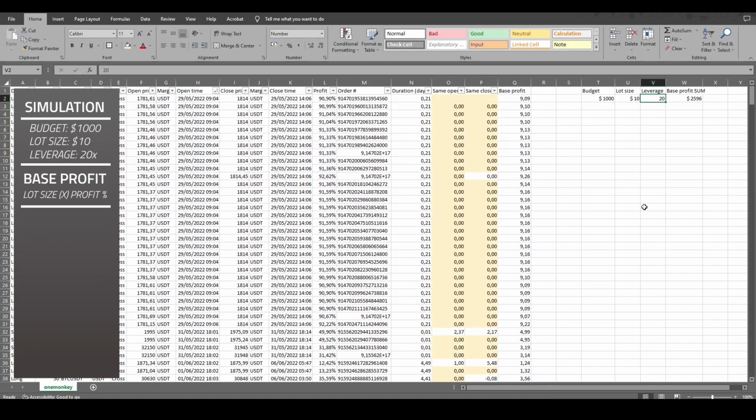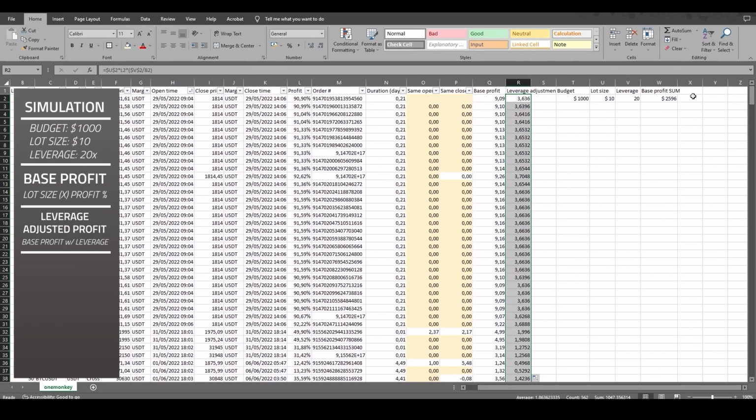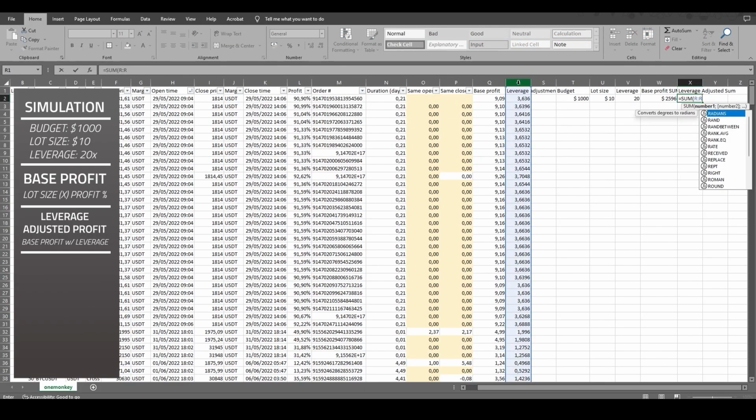So my next column will be leverage adjusted profit. This will immediately show how much the base profit is according to my preferred leverage setting. This means that if the trader opened a 50x leverage trade but my leverage settings was set for 20x, the calculation will decrease the profit accordingly. Let's see the sum of the adjusted profit, and it's over $1,000, which is still great.